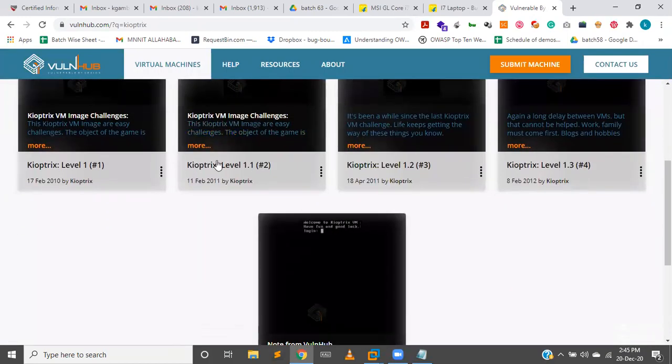You can take the 1.1, which is challenge number 2. Then we have 1.2, which is number 3, and then we have 1.3, which is challenge number 4. I'm not doing this one, you can do it on your own. This one I'll show you how to do. These two are also not that difficult, simple to do.